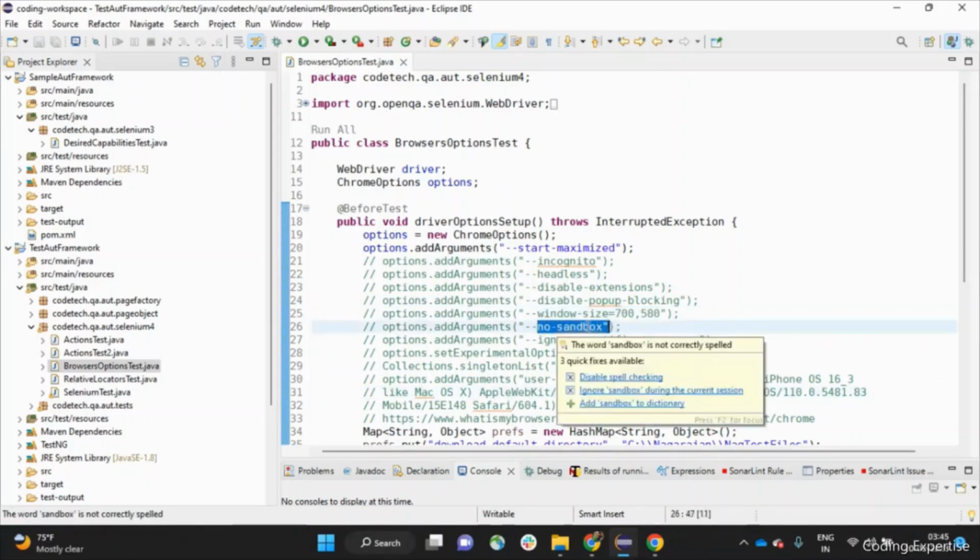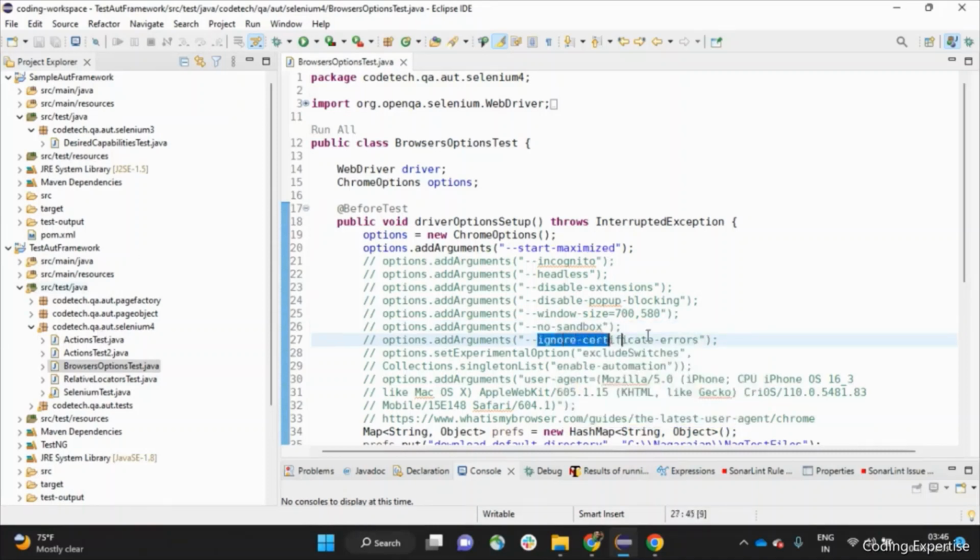No-sandbox disables one of Chrome's potent security mechanisms. At times, for testing purposes, we might need to test the environment with no major security blockers, so that's why we rely on this particular attribute, no-sandbox. But it is not at all recommended to use it unless there is a particular need for it. We have already seen ignore-certificate-errors, which disables the warning "Your connection is not private", which we had already seen with desired capabilities. options.setExperimentalOption with excludeSwitches, Collections.singletonList enable-automation: this line does the magic of disabling the notification "Chrome is being controlled by automated software".